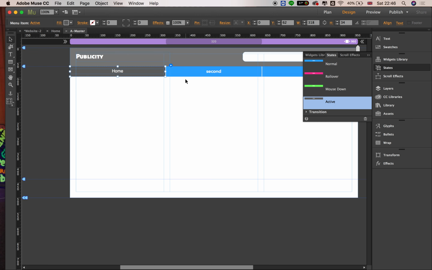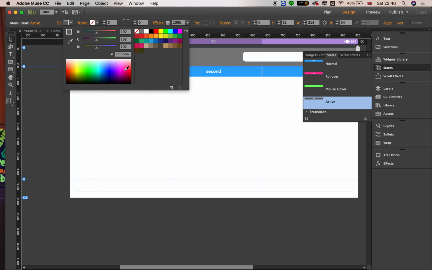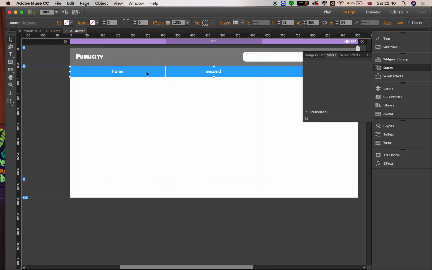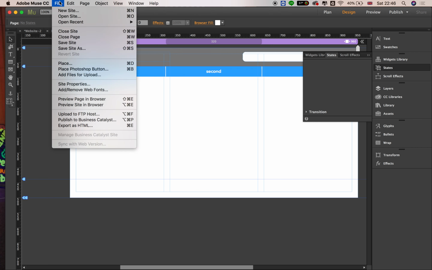And the active mode. Let's say you are now on the home page. Let's say it is blue. So when you are on the home page, it will be blue. If you are on the second page, the second page will be blue. So play around with this, and then let's try it. You go to preview page in browser.